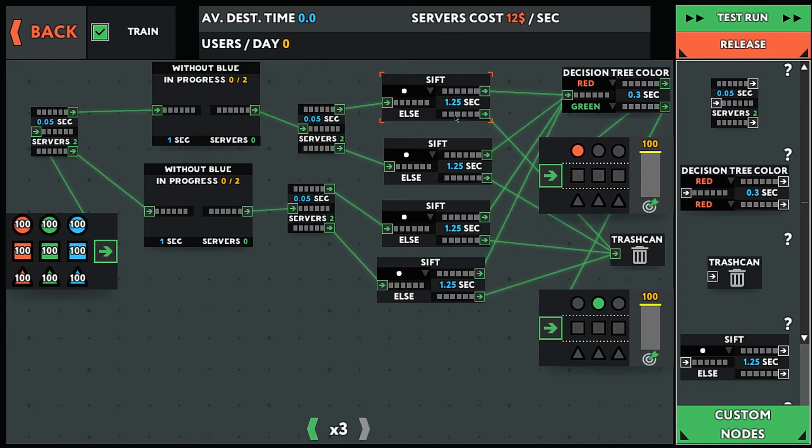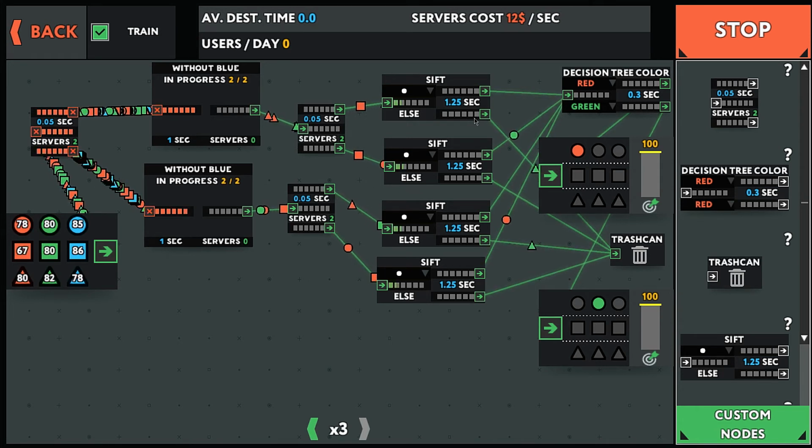Wait a minute. Oh no, because it's a sift that's taking up all that time. Once we've gotten rid of the blue, we want to get rid of the squares and the triangles. I mean, even without blue is a bit slow.